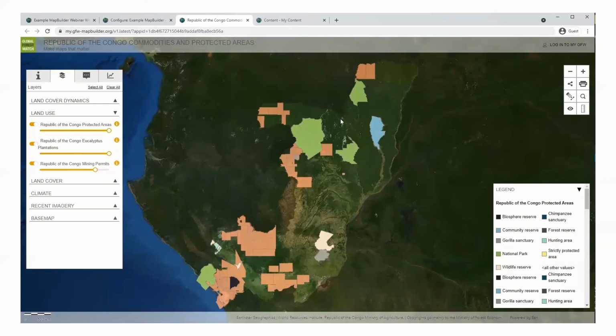This is your finished MapBuilder application. I'll now walk through a couple of features just so you can get an overall tour of what is available to you on this application.